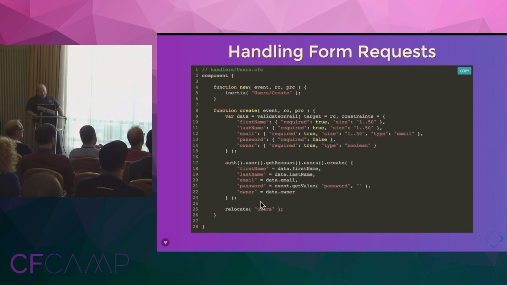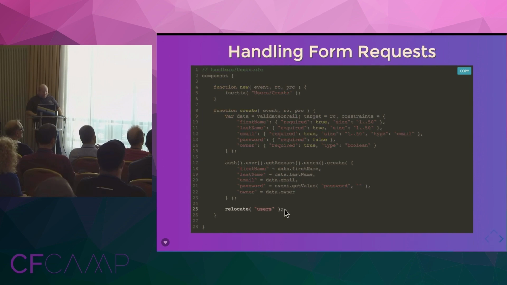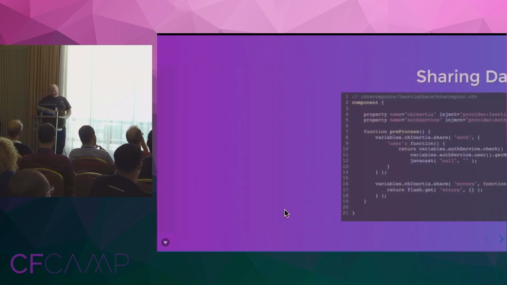Then with that validated data, I'm going to create a user in my database. And my favorite thing, I want to send them to a new page. What do I do? Well, in a traditional server app, I would relocate them, right? Send a 302 response, and then the browser would automatically follow it to the next page. I can do the same thing in Inertia. This will send them to my /users page without me having to think about it, without making a full page request.